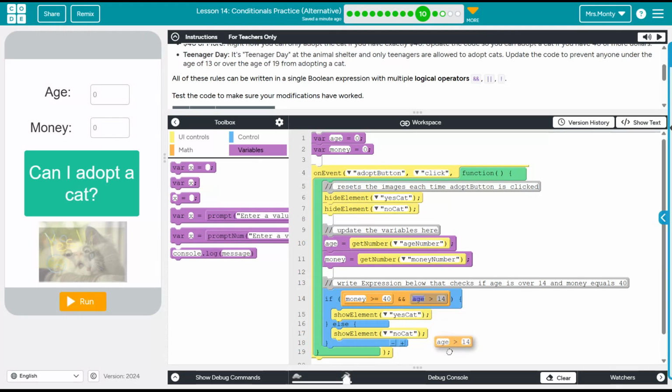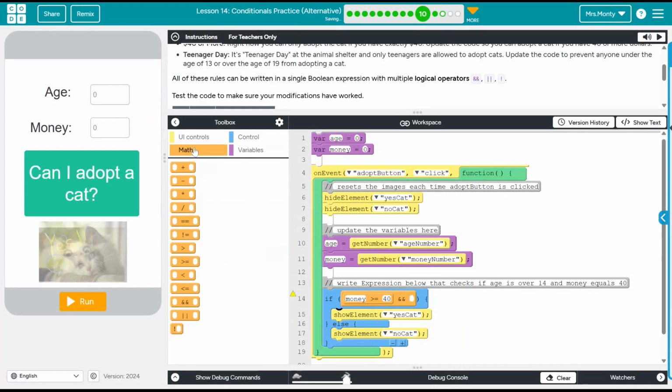All right, so we're going to totally get rid of this one. On the other side of that and operator, we still need it to be an and operator between our money and our age. But we also need to add in another and operator, so we're going to have double ands here. Because for our second half of this equation, we have both 13 or over, and 19 and younger. Both need to be true. So you need to be between the ages of 13 and 19 to adopt a cat on Teenager Day.